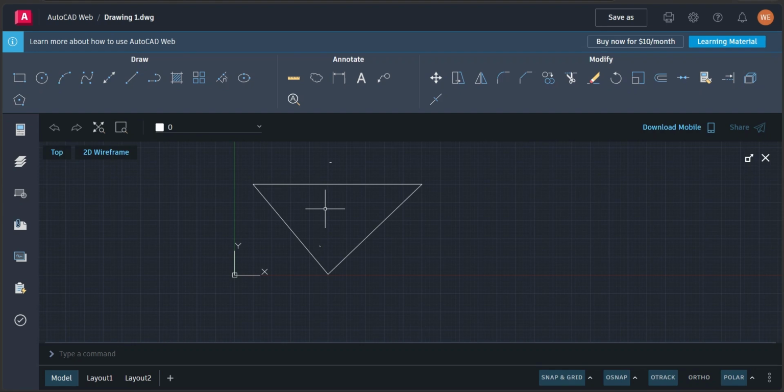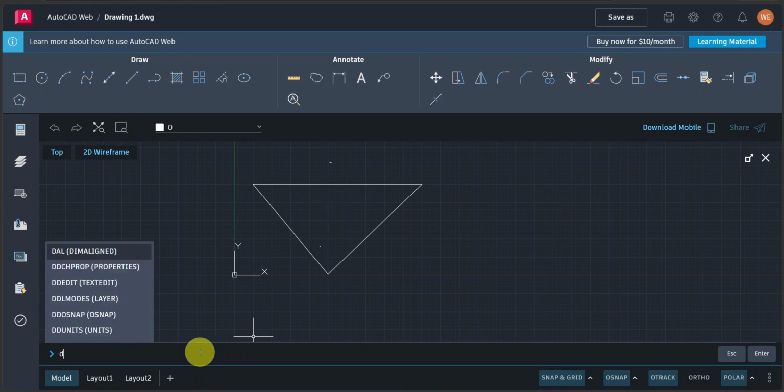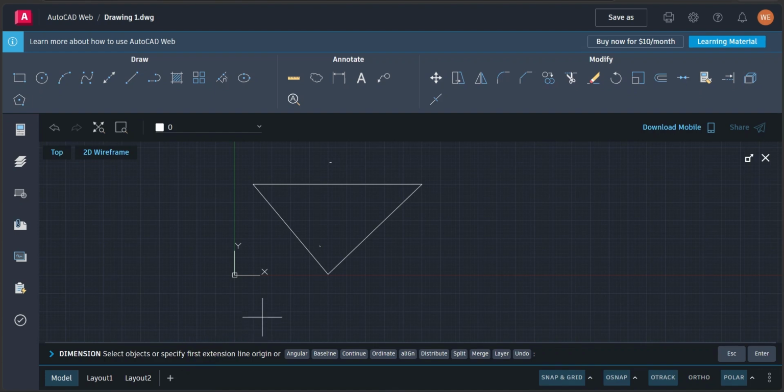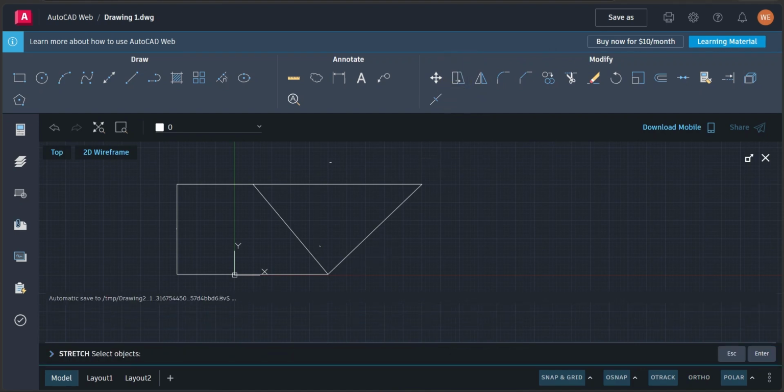The first method is to verify the dimension style being used. Type dimstyle into the command line and press Enter. In the Dimension Style Manager, select the style you want to use and click Set Current. Then click Modify if you need to adjust any settings and apply the changes. This ensures that new dimensions use the correct style.